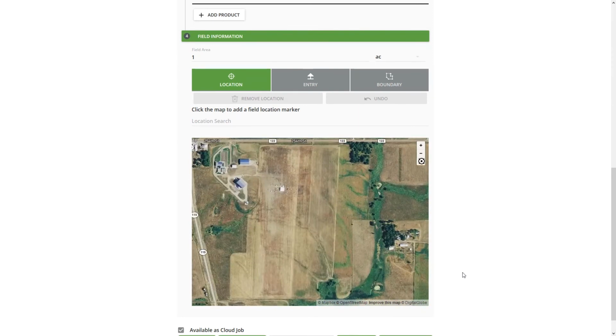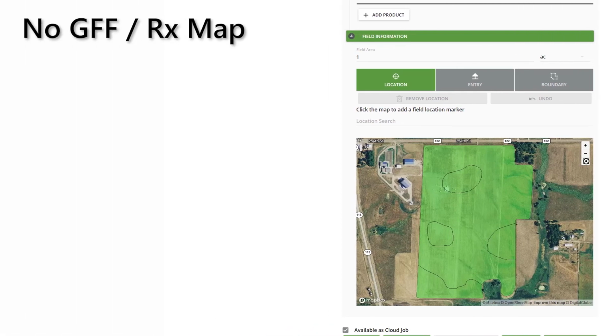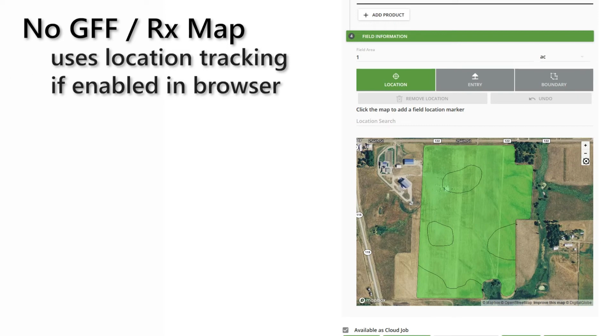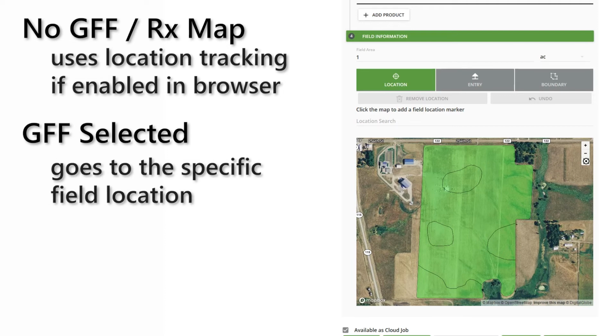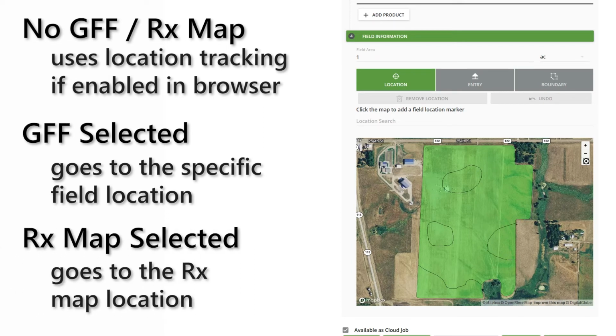Now this map is probably going to zoom automatically to the location based on one of three things. If you don't pick any grower farm field and you didn't pick an RX map, it's going to go off of your browser's location tracking if you've allowed your browser to track your location. The other thing is, with the grower farm field, if you pick a specific grower farm or field, then it's going to go automatically to that field location. And then I picked an RX map too, so it's going to go to where that RX map is.